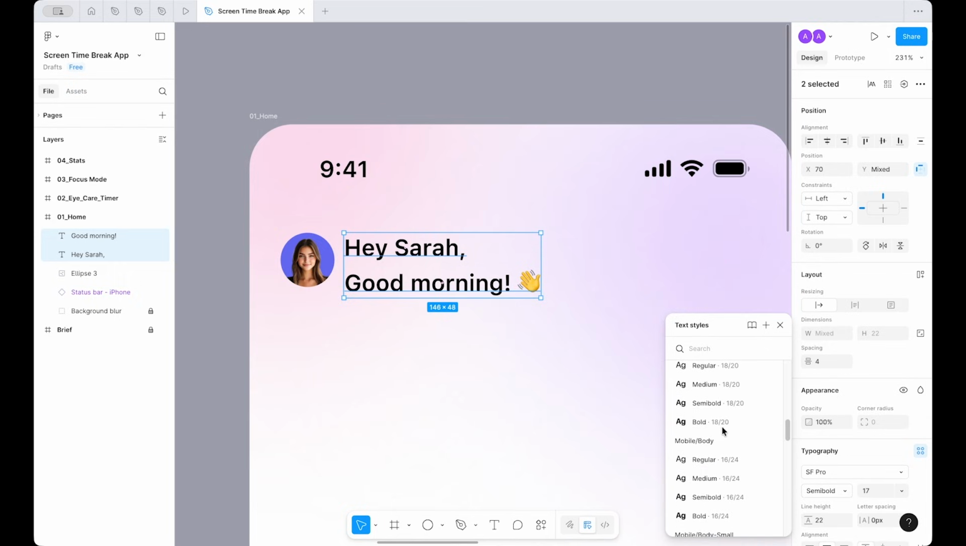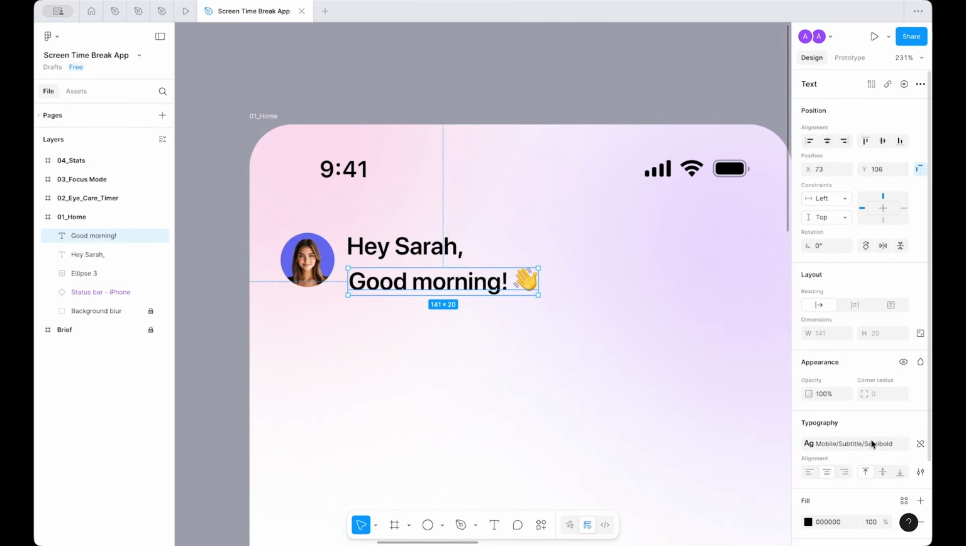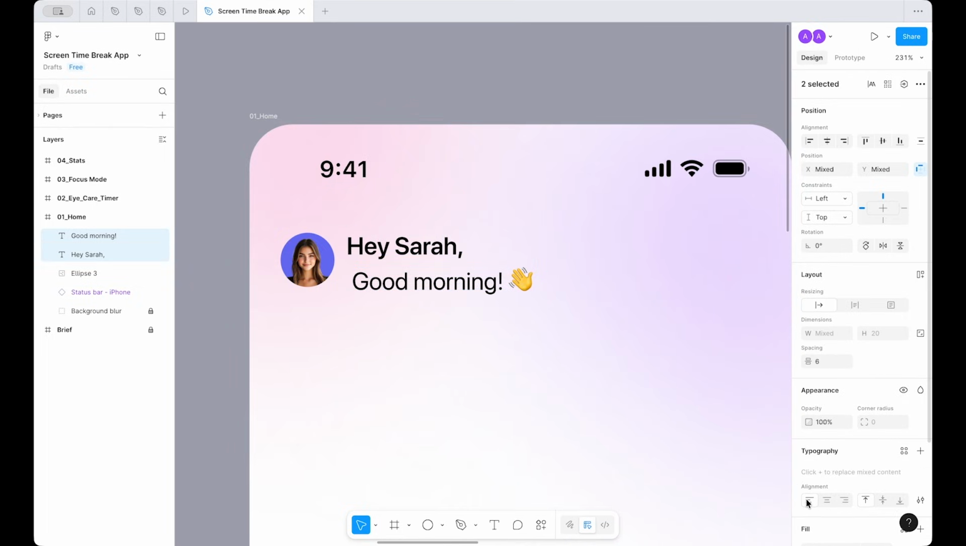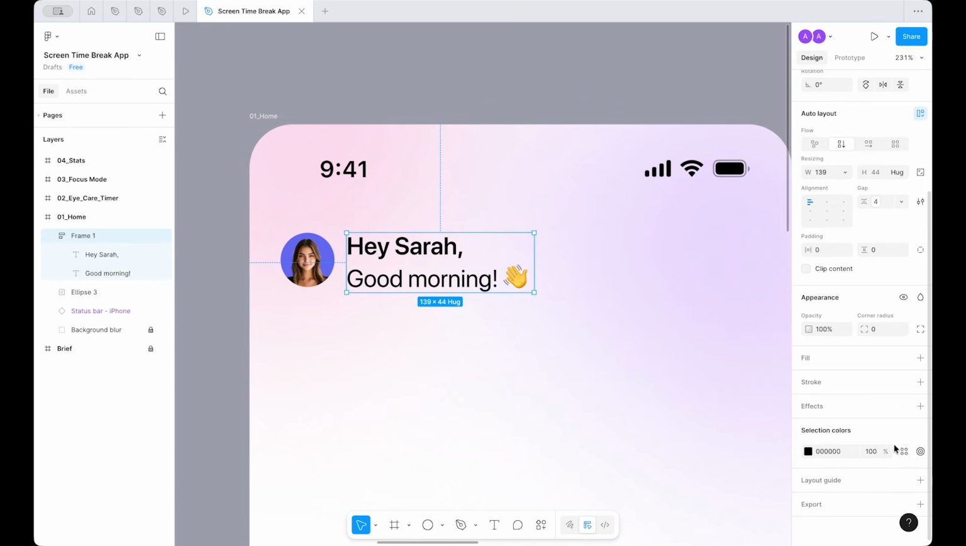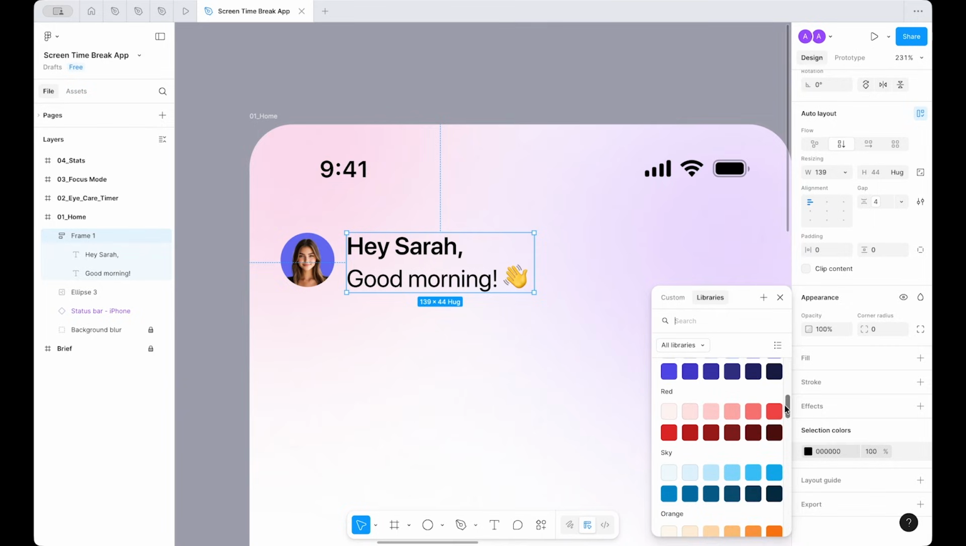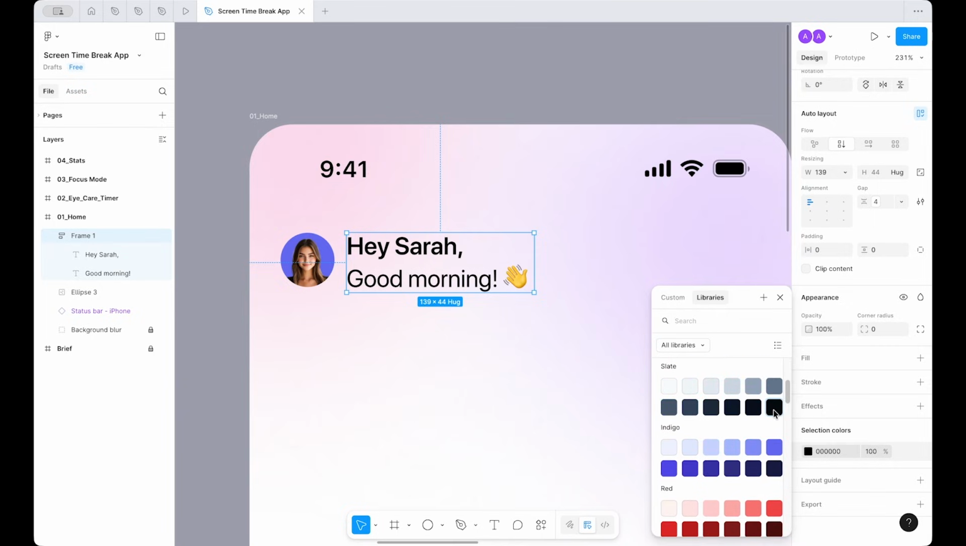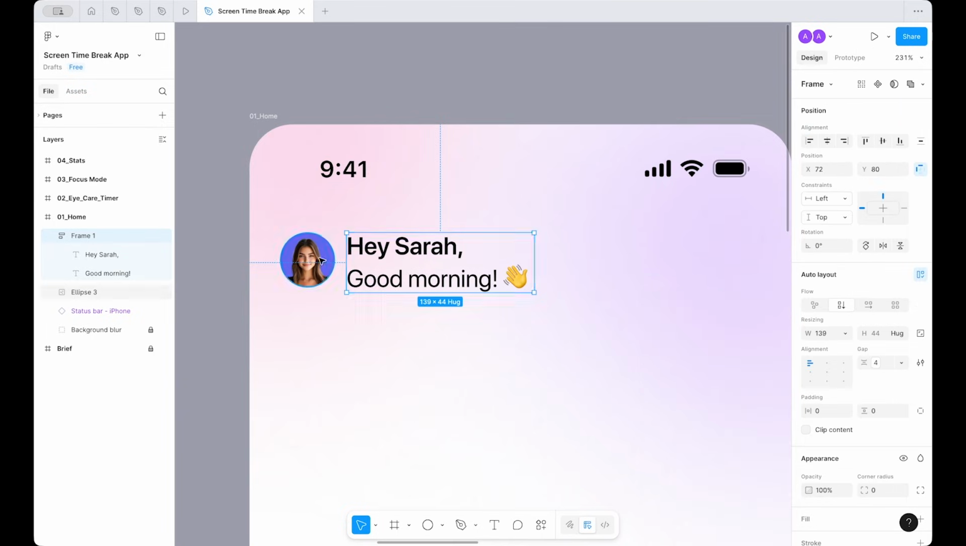Now I'm going to select both text and apply the text style. So in my design system I have the typography system created. So I'm going to use subtitle. Okay, mobile slash subtitle. So let's use semi bold, and for this one I'm going to use the regular one. Okay, select both and left align, convert to auto layout by pressing shift A on the keyboard, and for the spacing I'm going to use 4. Okay, and for the color let's make this slate 1200. Okay, so I have this slate color palette, I'm going to use slate 1200.